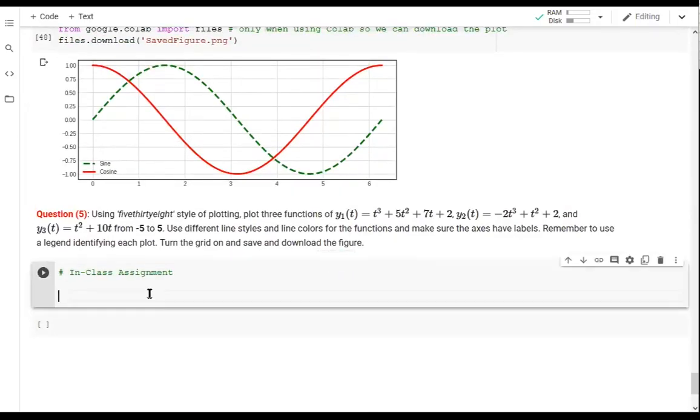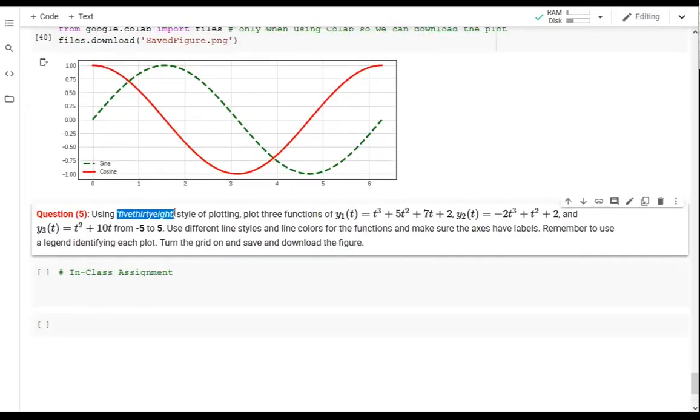Last assignment, right? Use 538 style. And I want you to plot three functions, y1, y2, y3. Remember, you plotted one function before using a polynomial. The range from -5 to 5. Use different line style for each plot. These are not subplots. All of them should be in the same plot. Make labels for axes, whatever label you want to choose. Time versus value, amplitude, whatever. Put a legend for each of them, name them y1, y2, y3, whatever you want to name them. Turn the grid on and save and download the figure.